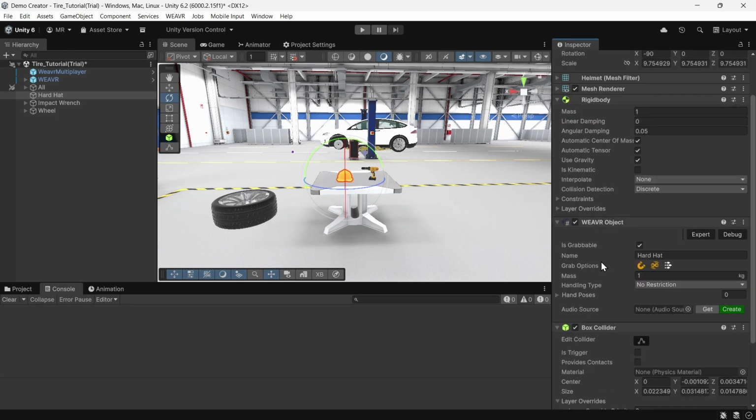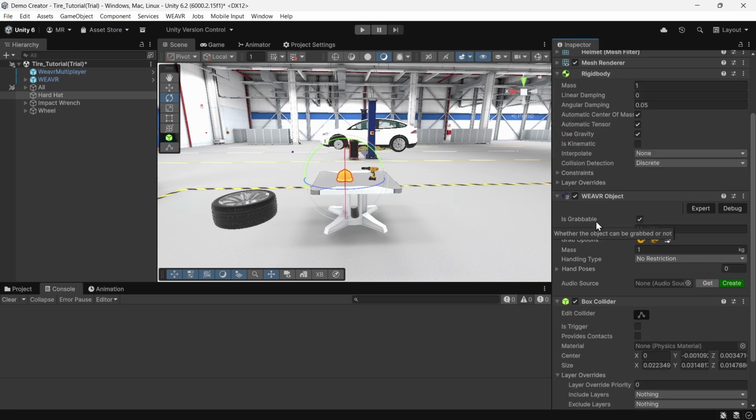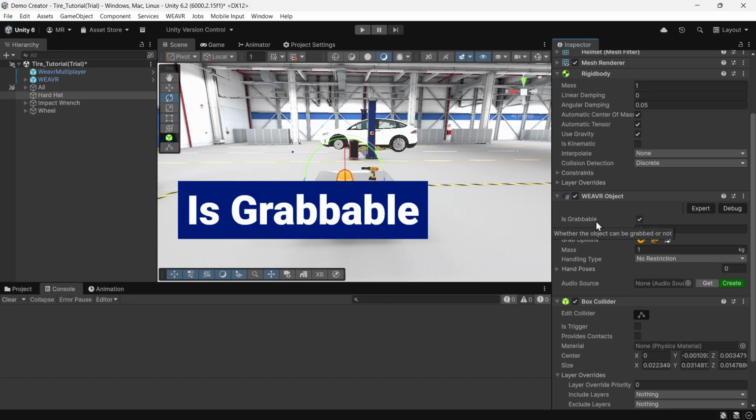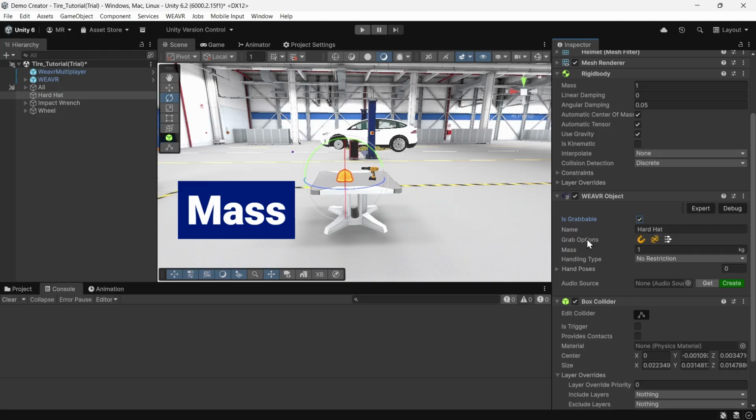There are multiple key WEAVR object settings. Here, we have the Is Grabbable toggle. Turning this on allows the object to be picked up. Next, we have the mass. It controls how heavy the object feels when the user grabs it.